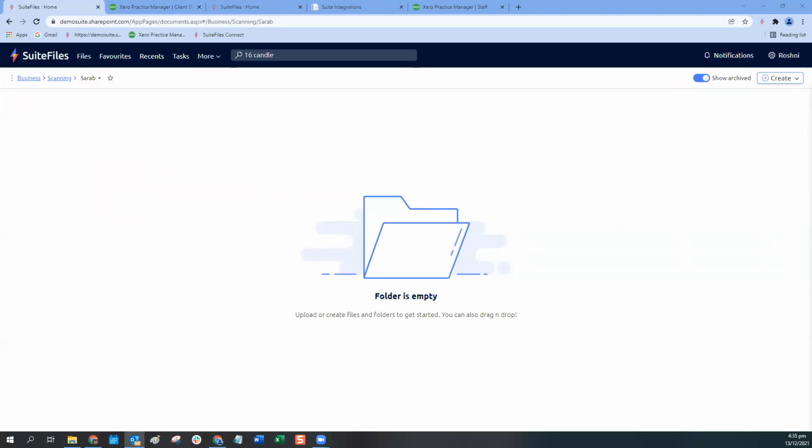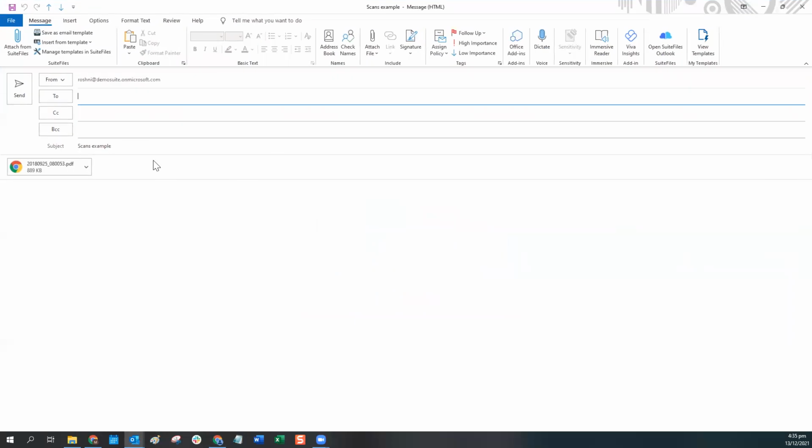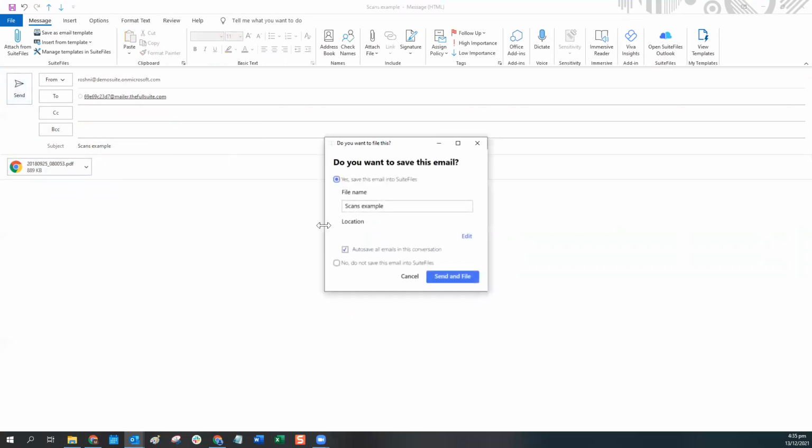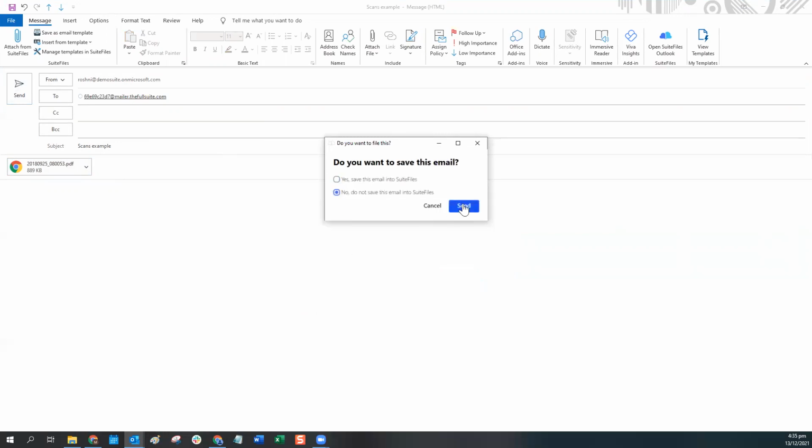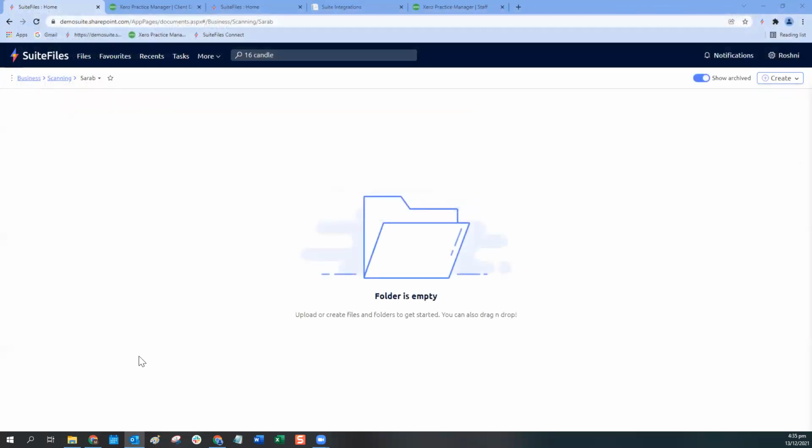And now we'll jump into something I prepared earlier. To demonstrate what happens next, I'm going to actually just send this document, which is the PDF file, to this email address. So I'll hit send, and I'm not going to auto-save this one. I'm just going to send that. And what's going to happen is that this scan is going to arrive in the Sarab folder, so in this location.